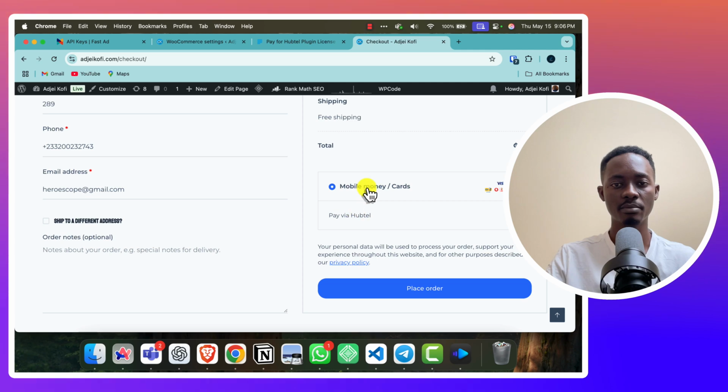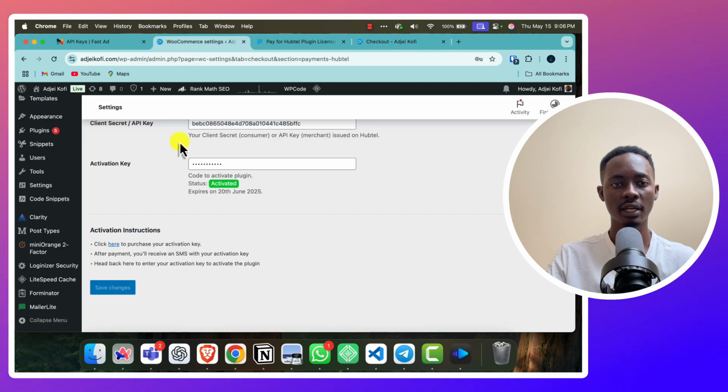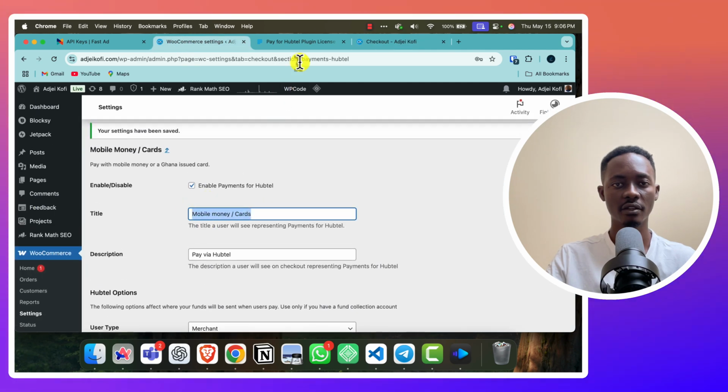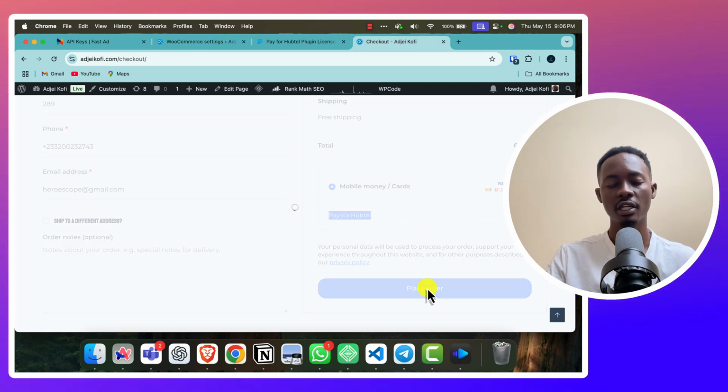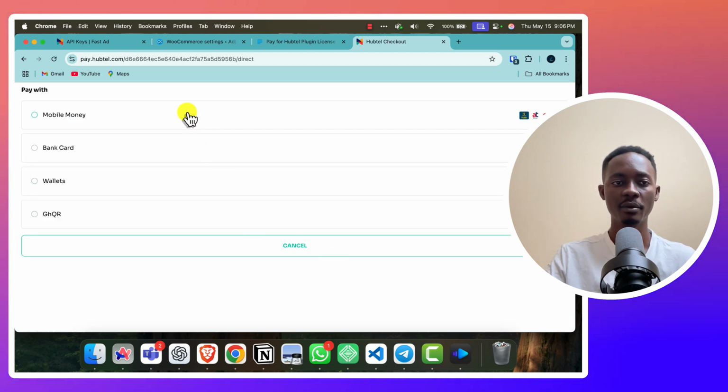So you can see it says mobile money cards, like I configured here already, right? And then it also shows the pay via Hubtel here as well. So once I click on place order, it will take me to the Hubtel checkout process. Then I can pay with mobile money or bank card or anything at all.